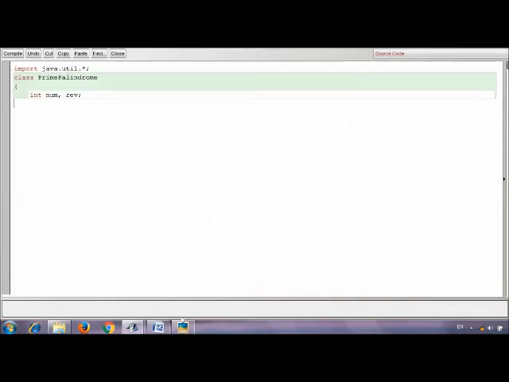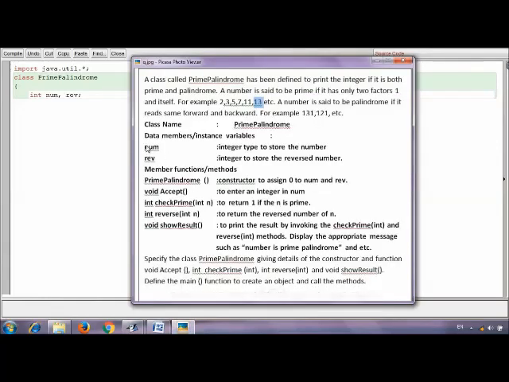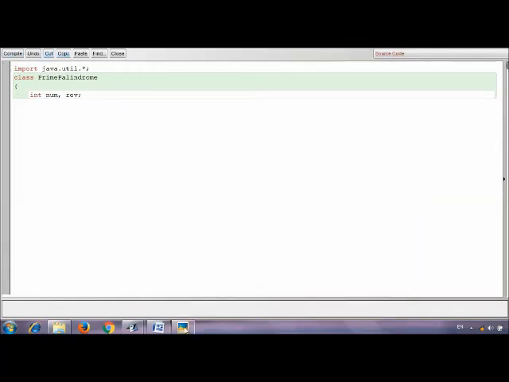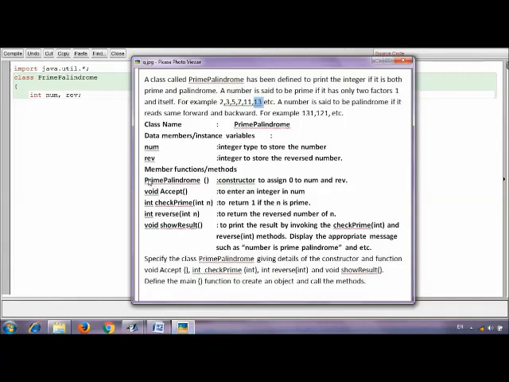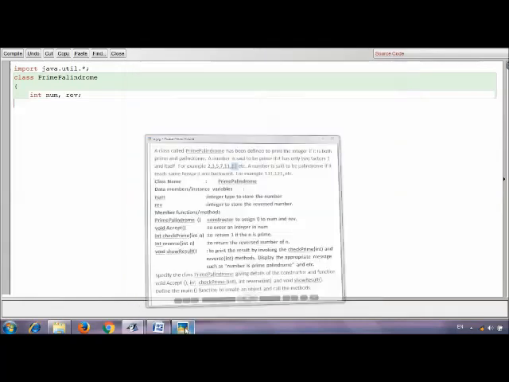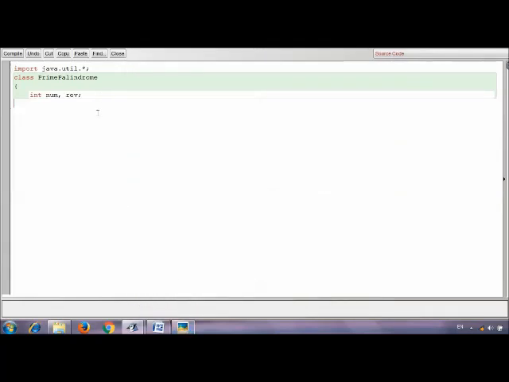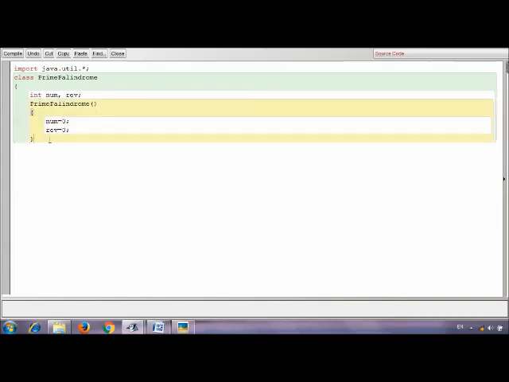Here you can see that I have already imported the util package as we are accepting the input from the user, and we have two data members, num and rev. So rev stands for storing the reverse number. Okay, now it's our turn to create the constructor. The constructor, as we know, is used for initializing the values. Two values are there, num and rev. So we are initializing the values using the constructor.